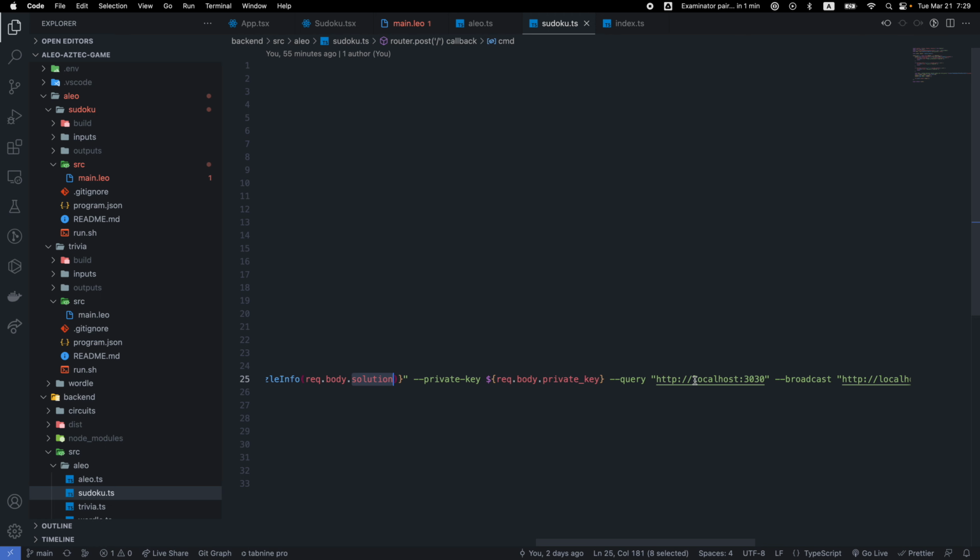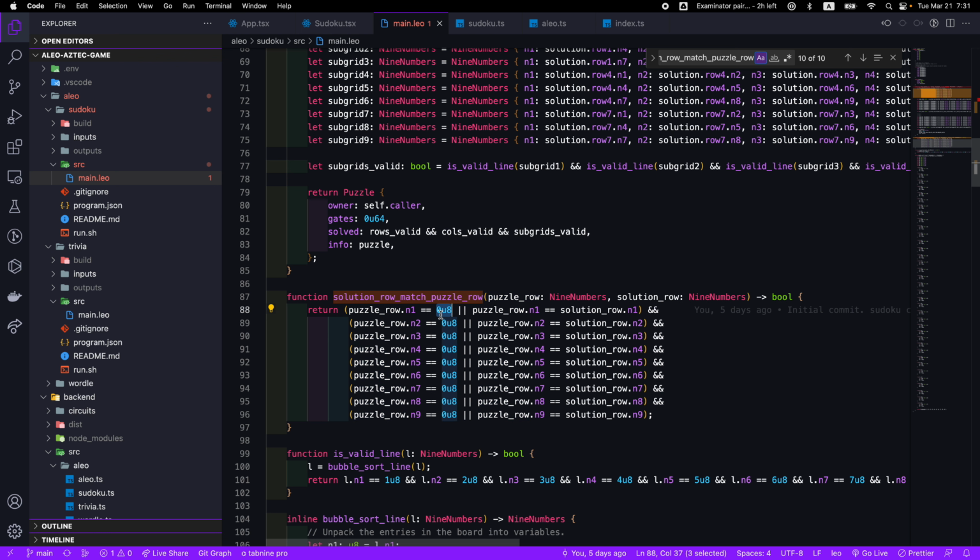Let me jump to the definition there. It's basically checking each row, and then for each cell, if the puzzle has the number 0, which means it needs to be filled in by the player, then okay. If it's non-zero, then make sure the puzzle number and the solution number match. Okay, so that's what we do first.